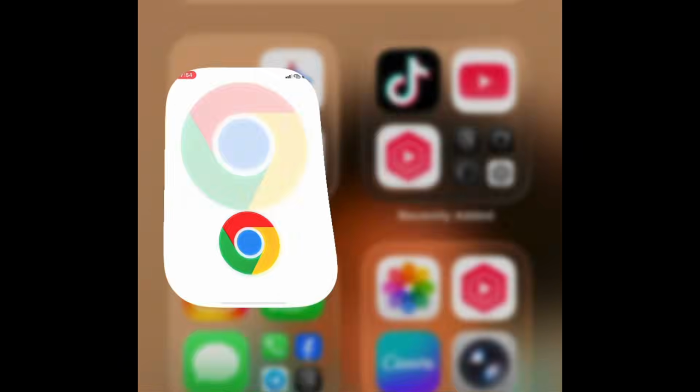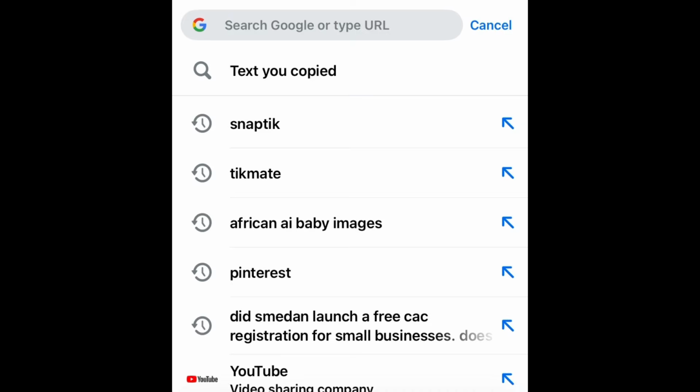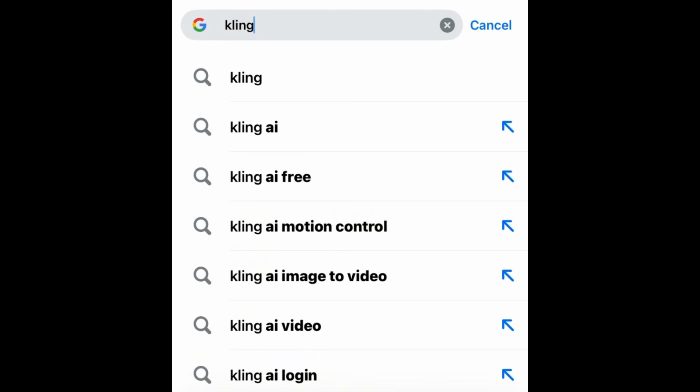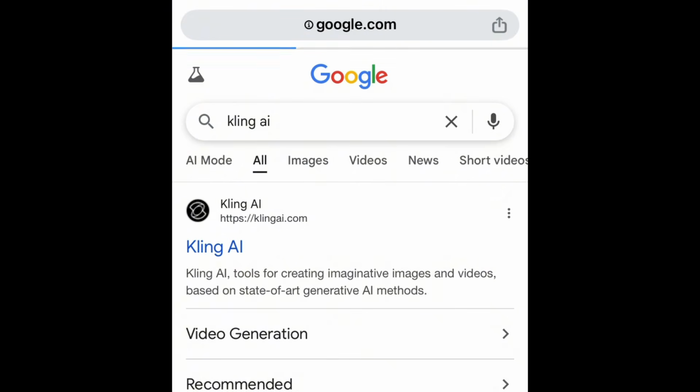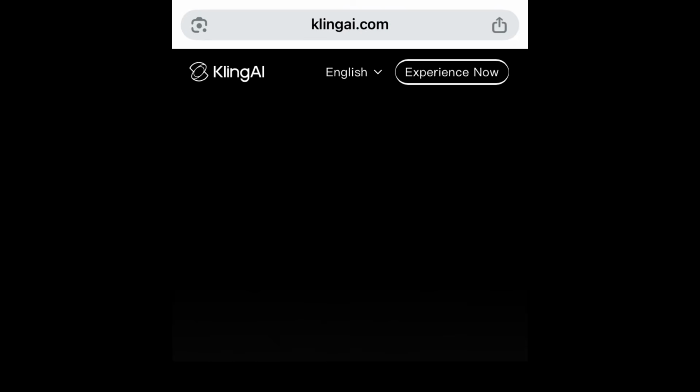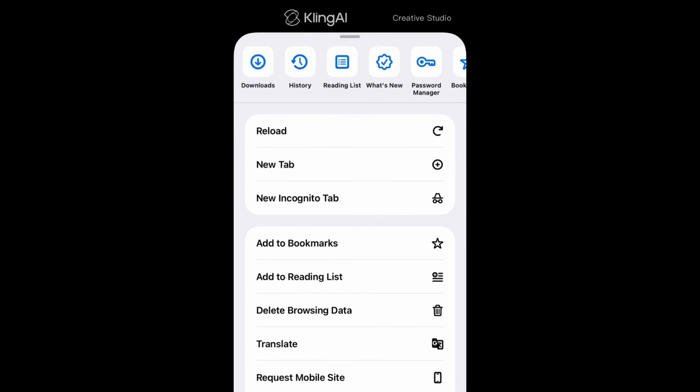So next, I'm going to open my Chrome browser again and search for Kling AI. When you do that, click on the first option that pops up. Once you click on the first option, it takes you directly to Kling AI. In my case, I've already signed up, but if you haven't, you can just go ahead and sign up with your email, and then I'll click to request for the desktop site. Once I do that, I'm going to have access to the full dashboard where I can do my work.